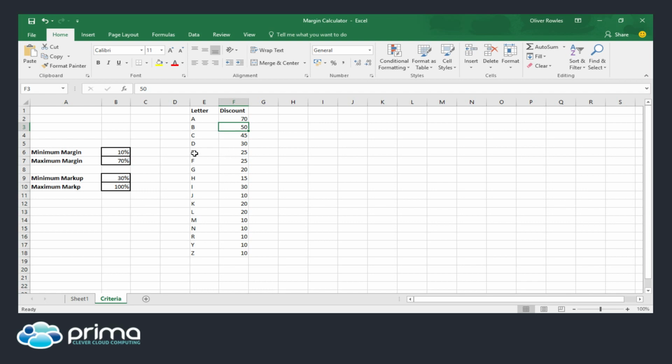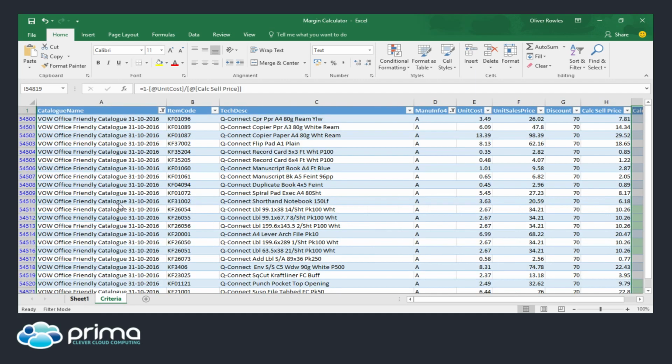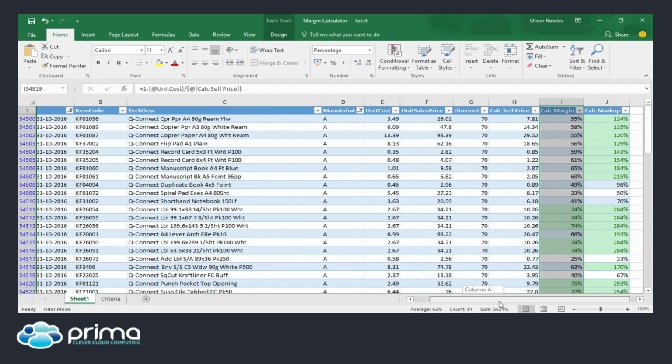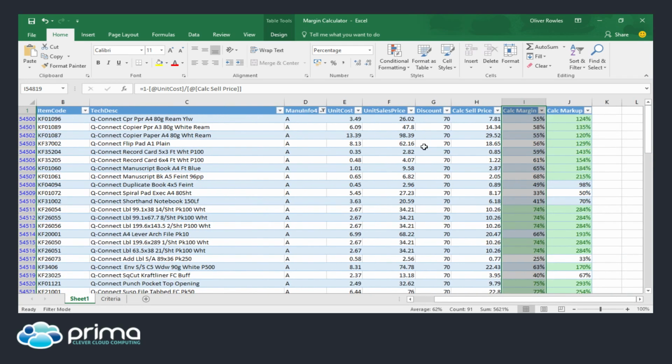So what we're talking about here is that manufacturer info 4 column, A, B, C, D, etc. And then you choose a catalogue. So I'm looking here at the VAL file, and I've just filtered it for band A just so the sheet's a bit smaller, where I'm offering a 70% discount from the catalogue's RRP. At present, this is my margin.